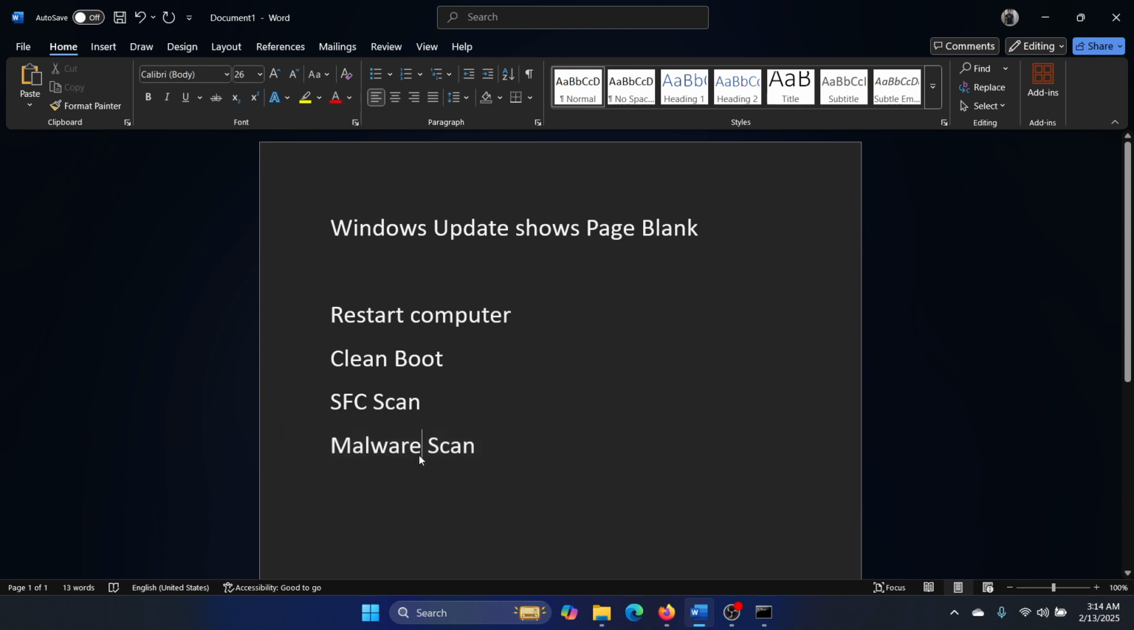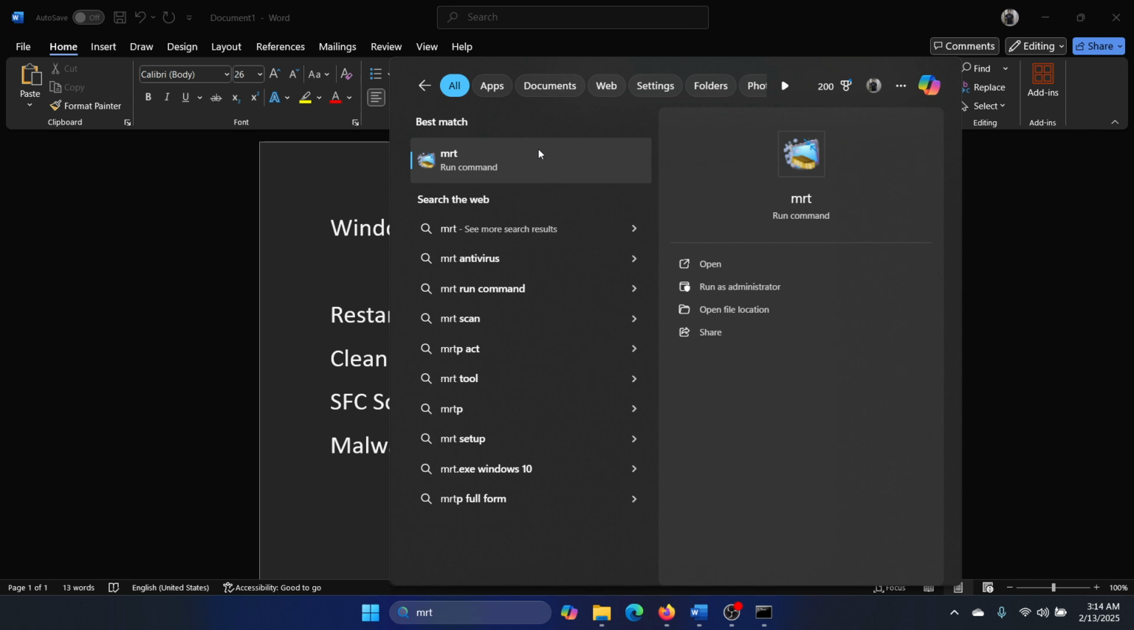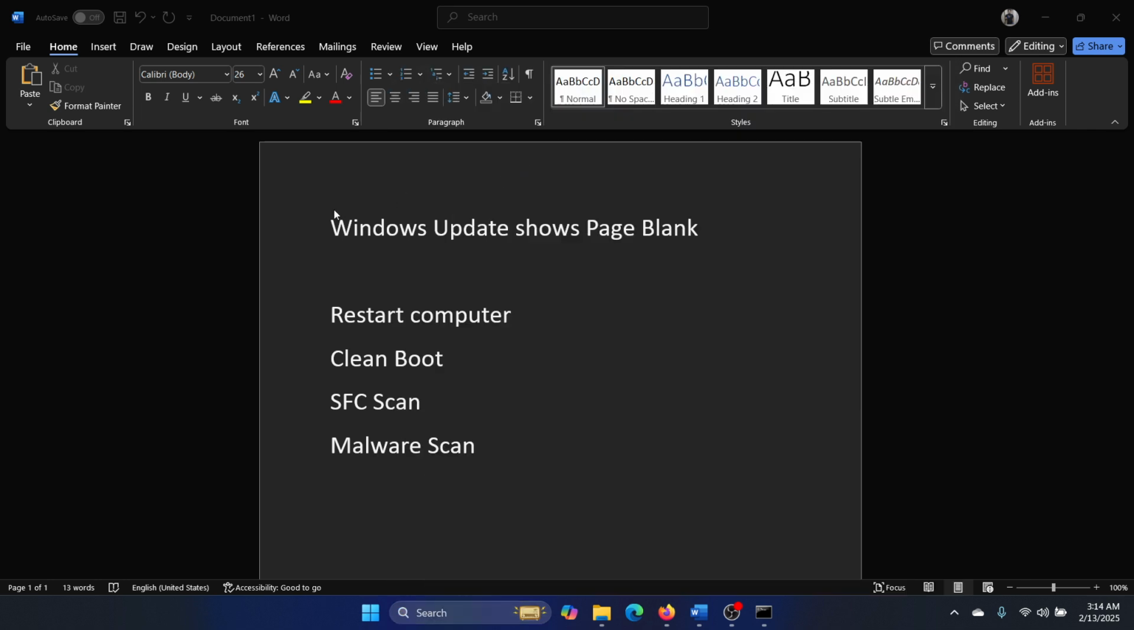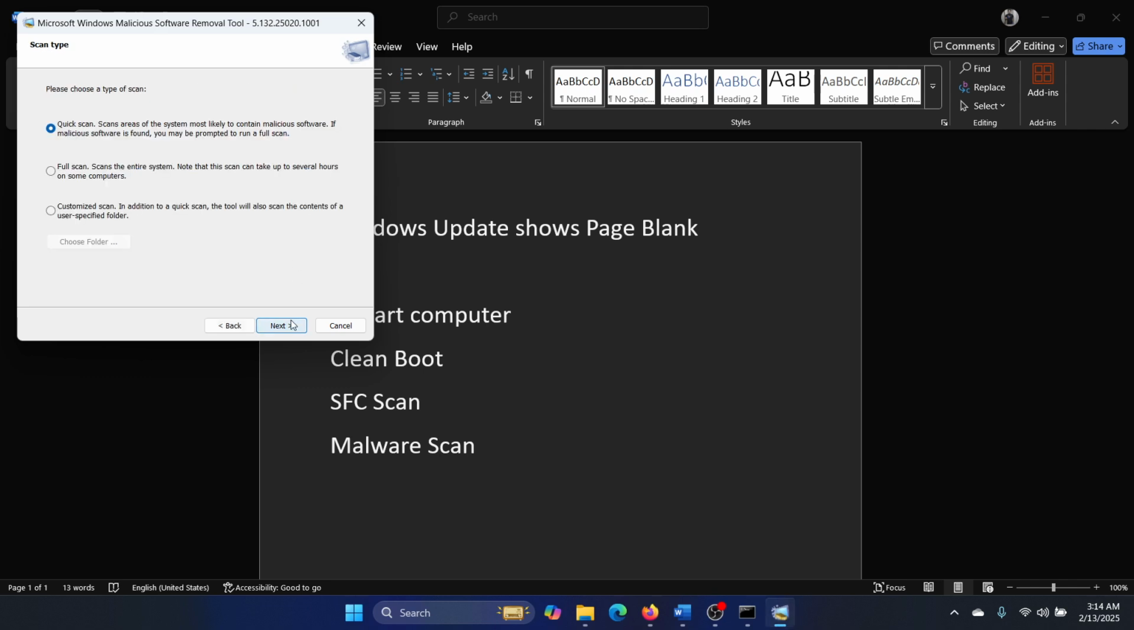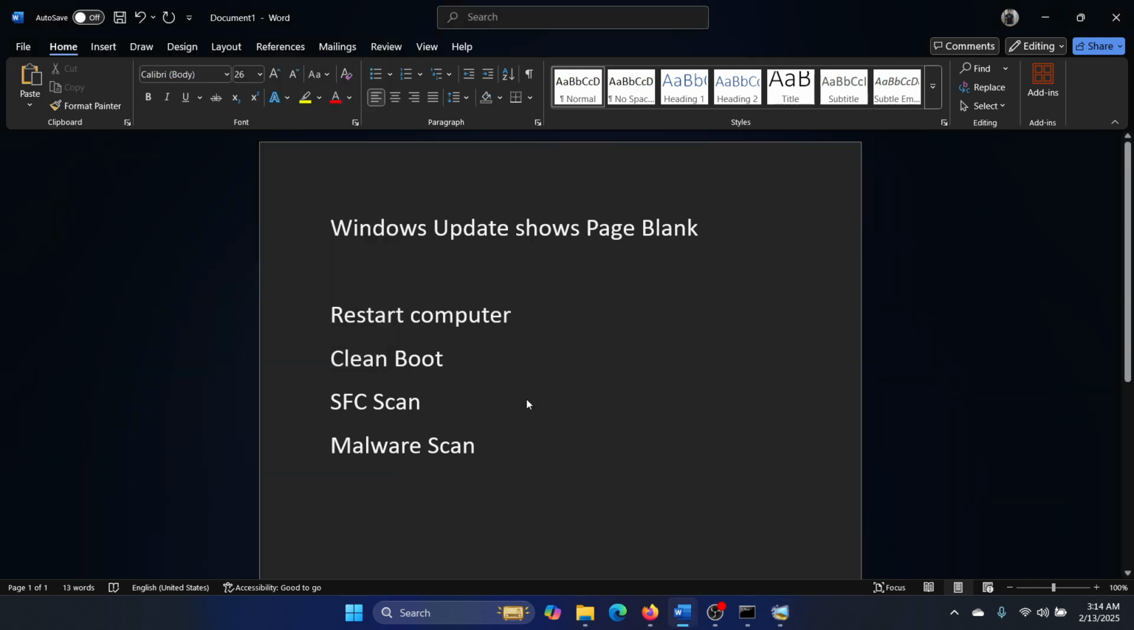The last solution will be a malware scan. So search for MRT and go to this command. It will need a few seconds to load up the application, and then click on next, select full scan, click on next once again, and it will start scanning the system for malware. This is what is going to solve the issue.